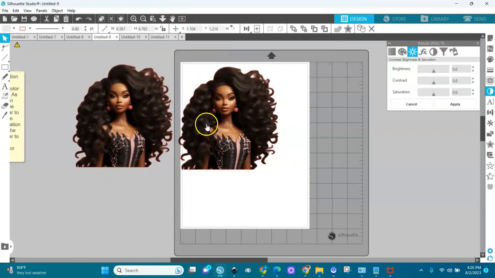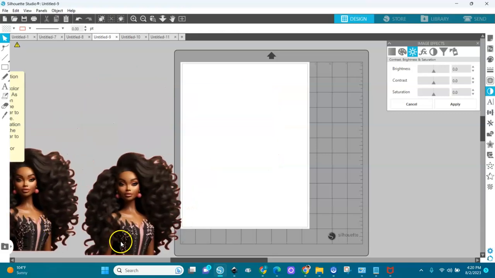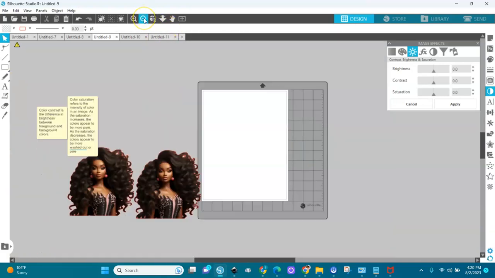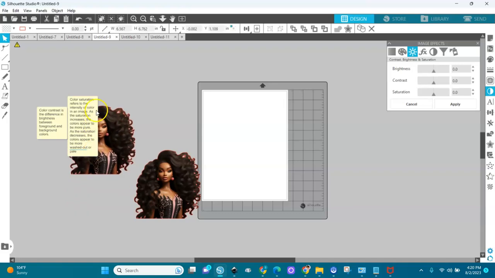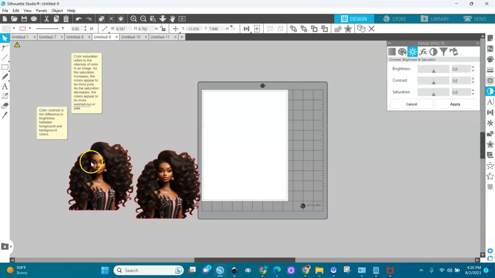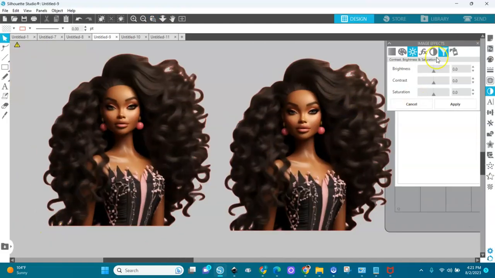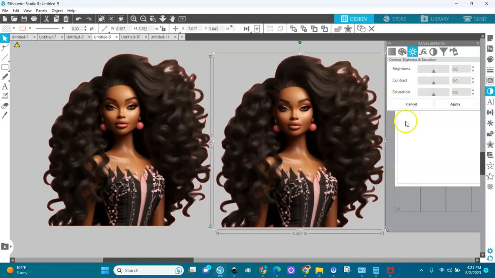Okay, here are my two images. So here we are going to use the brightness, the contrast, and the saturation. Let me put both here on the same background. Okay, side by side right here, and I'm going to zoom into them. Okay, here they are, and here is our panel. So I'm going to start working on this one. I will select it, and I'll increase the brightness.